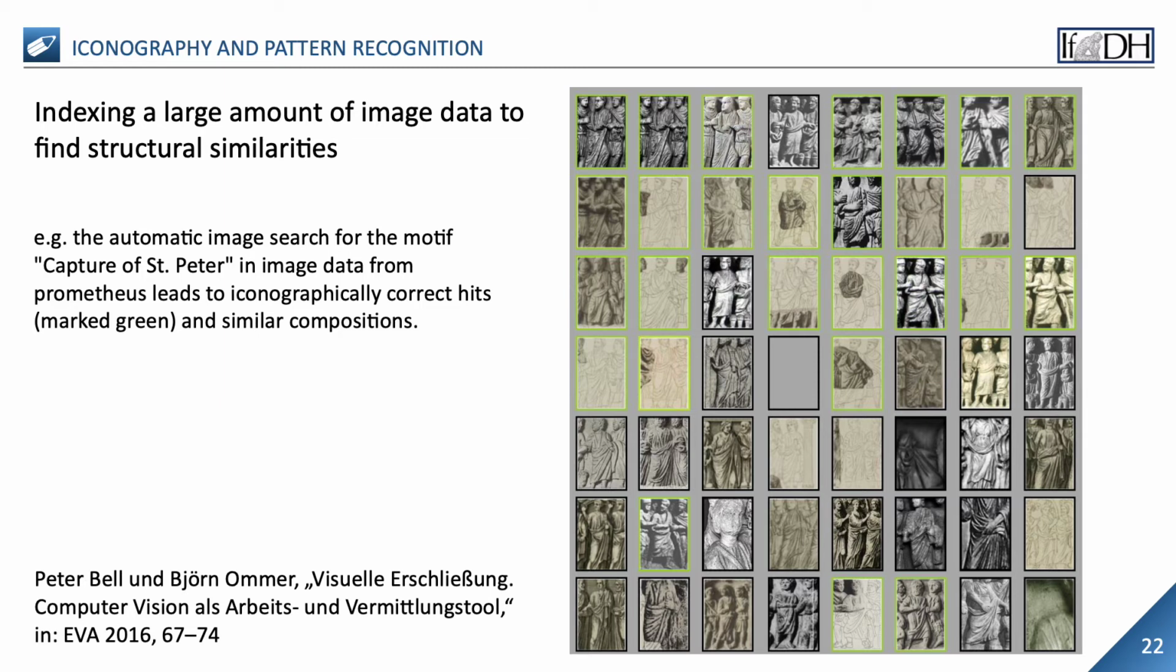For example, if you search for the motif capture of St. Peter in the Prometheus image database, with the help of the automatic image search, you will find an astonishing number of iconographically correct hits in the image data, which are marked in green here. This makes it possible to search for motifs with the help of images. For me, it is even more interesting to find similar compositions that have a different meaning, because with this result one learns something about the use of figure types in the sarcophagus workshops of late antiquity and the survival of image types.